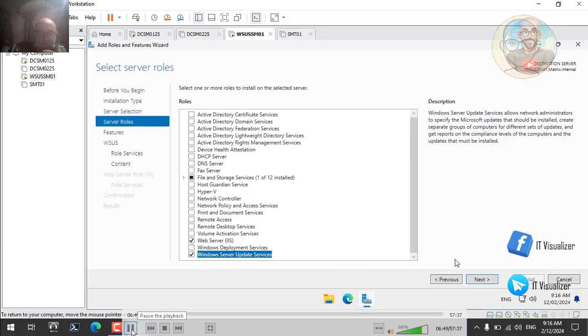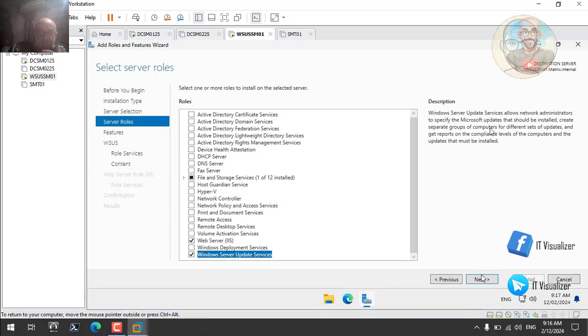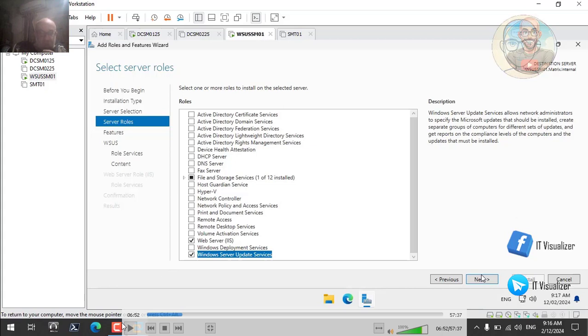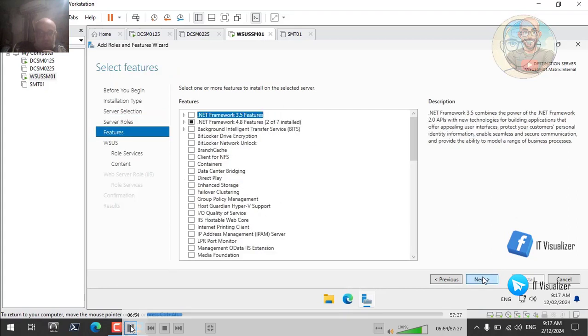Then next. We can see this is a description saying that it allows network administrators to specify the Microsoft updates that should be installed, create separate groups of computers for different sets of updates. This is very good. And get reports on the compliance levels of the computers and the updates that must be installed. So this is basically what a WSUS server update server is. Okay, so we will go and continue.